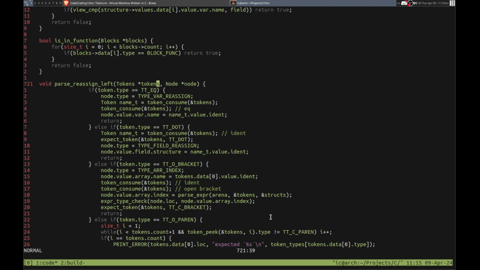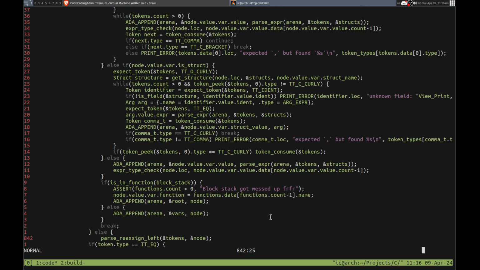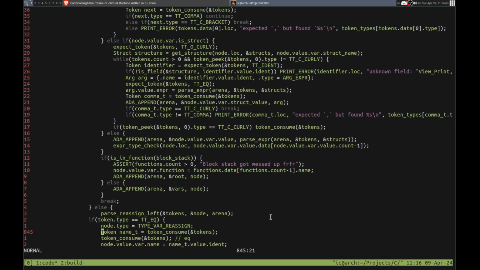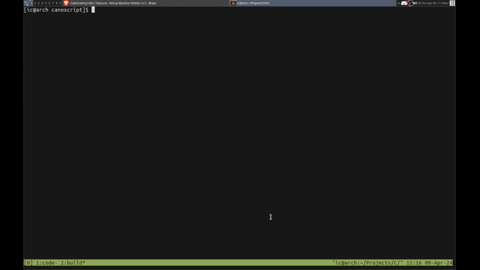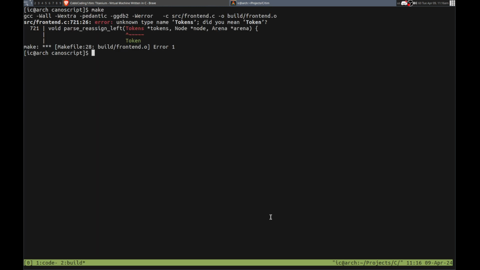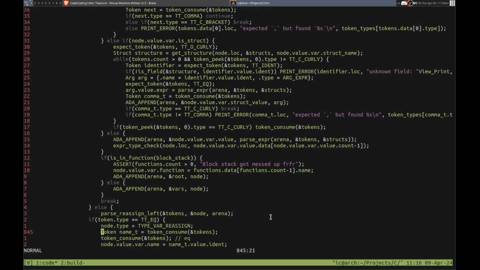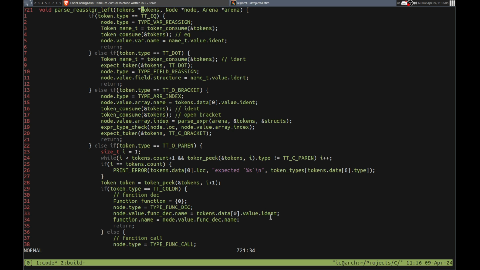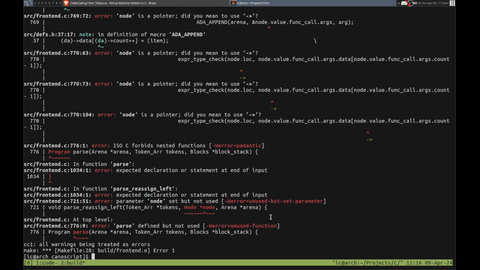So just arena. Arena. Okay. I'm gonna have to go through and fix some things there. Arena. And it should already be a pointer, I believe. So let me try to build that. And we get that. Tokens. We don't have tokens. What is it? Oh, it's token array, right? Token array. And there we go. Now we have a lot of stuff.